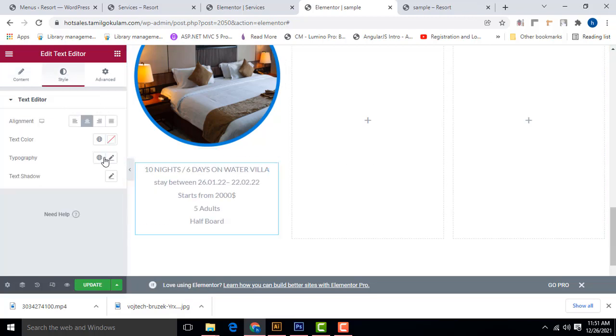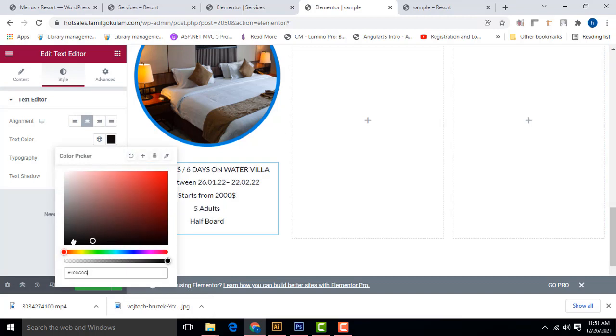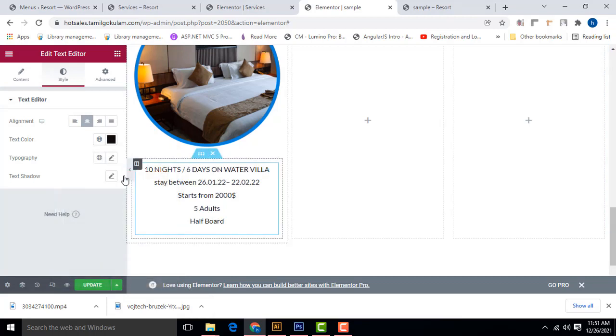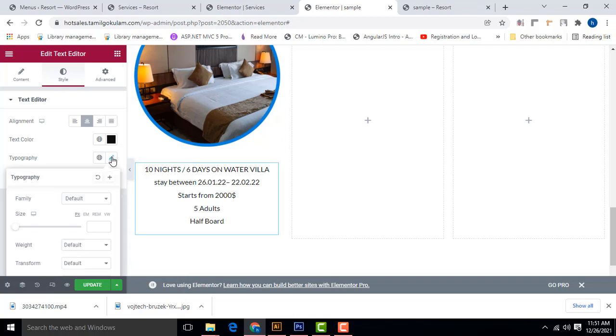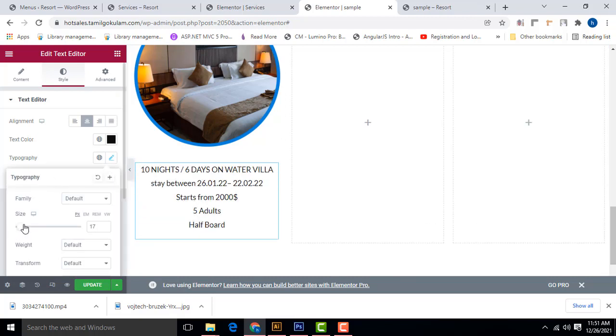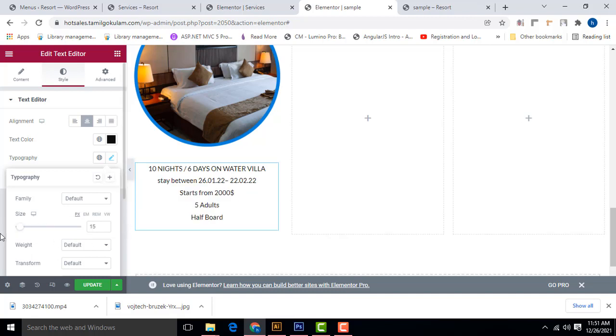If you want to change the color, or increase the font and all, go to the typography. You have to adjust the typography. You have to make it bold and everything. Okay, perfect.